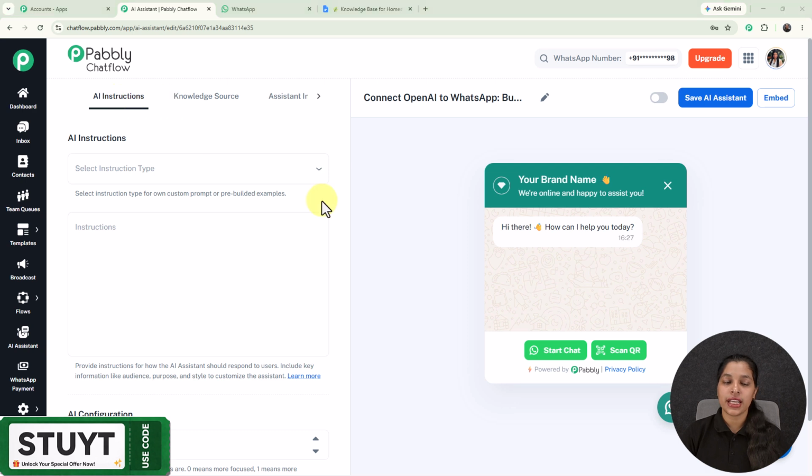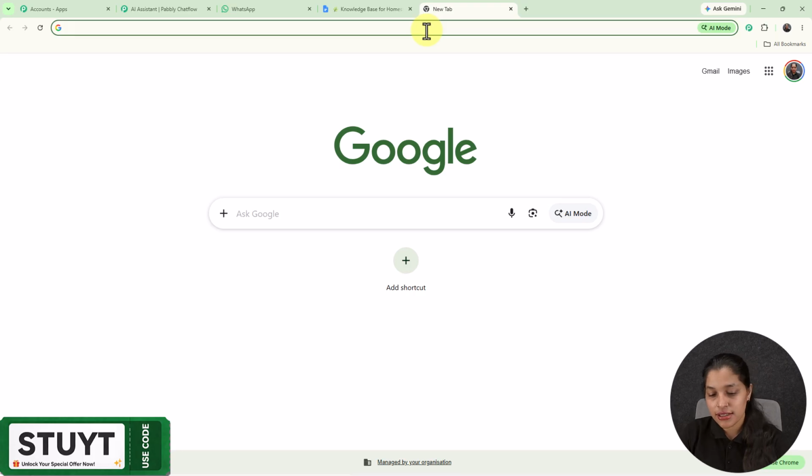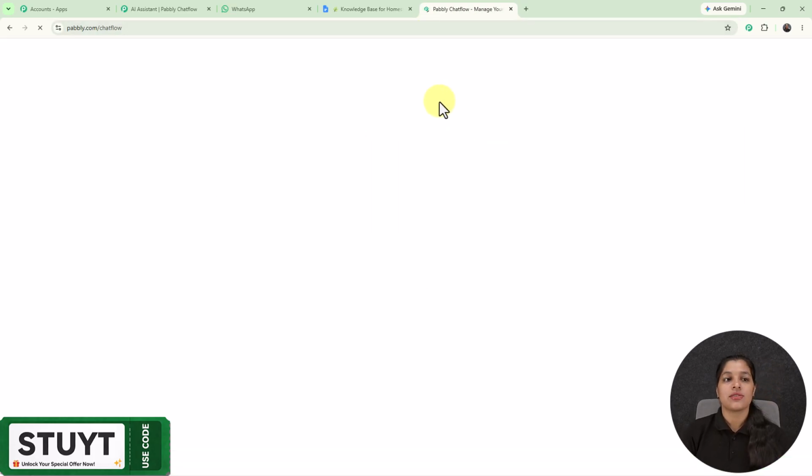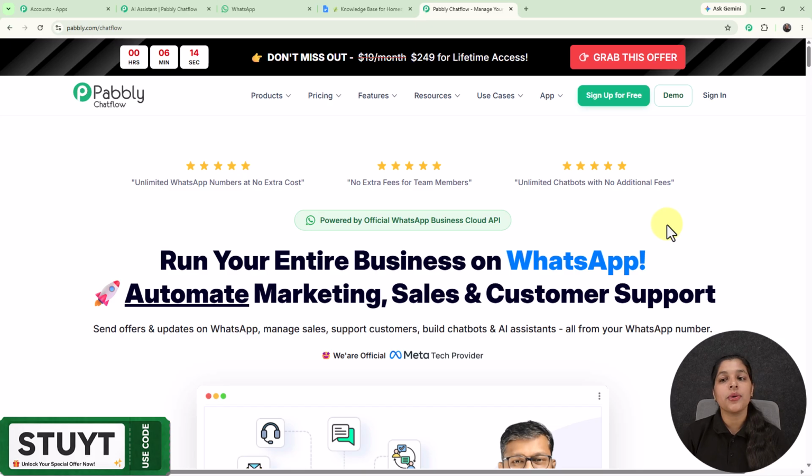So right here I'm on the AI assistant page of Pabbly Chatflow, which you can access by typing its URL in a new tab, that is pabbly.com/chatflow. And once you enter the URL, you will land on the home page of Pabbly, where you will see two options, that is sign in and sign up free. So if you are a new user or logging into Pabbly Chatflow for the first time, then you have to sign up for free. And if you sign up for free on Pabbly Chatflow, you get 100 free credits every month for practicing and exploring Pabbly Chatflow. And Pabbly Chatflow is currently offering you a free trial, so make sure to try it. And if you are an existing user, then you have to click on sign in.